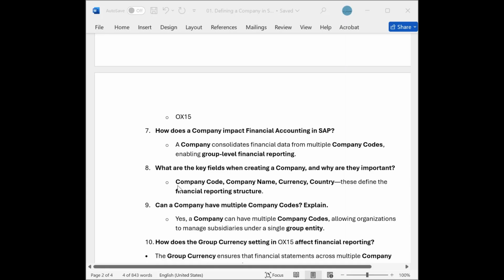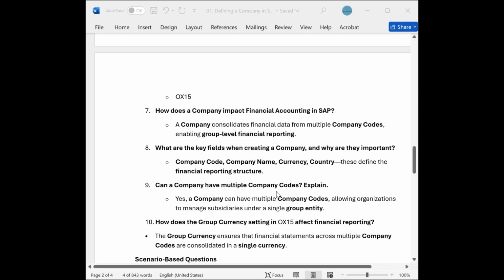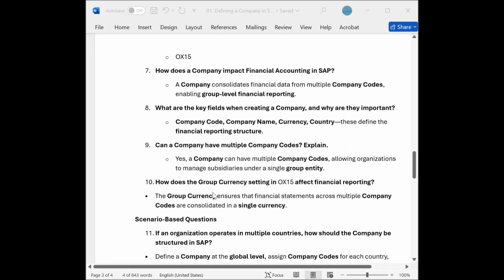Okay. So, what are the key fields when creating a company and why are they important? Company code, company name, currency, country. This defines the financial reporting structure, right? So, can a company have multiple company code? Explain. Yes, a company can have multiple company code, allowing organization to manage subsidiaries under a single group entity. Okay. How does the group currency setting in OX15 affect financial reporting?